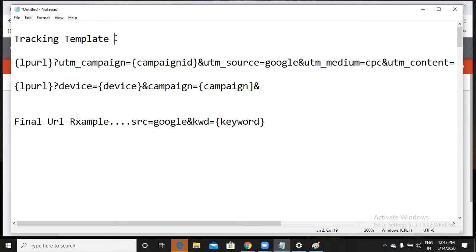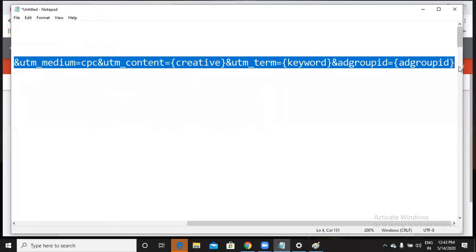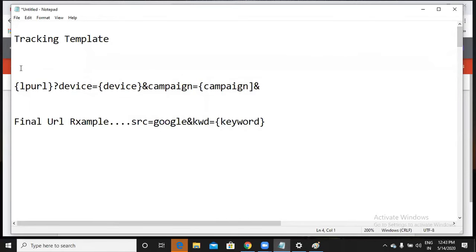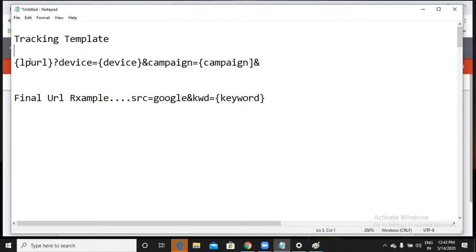Let us say Sophia clicked on my ad. I want to track it, so can you see a URL like this? You don't need to worry about a big URL like this. Here it is LPURL, which is called the landing page URL. First it displays my landing page URL. If I use the device parameter, I will get to know what device Sophia is using when she clicked on my ad.